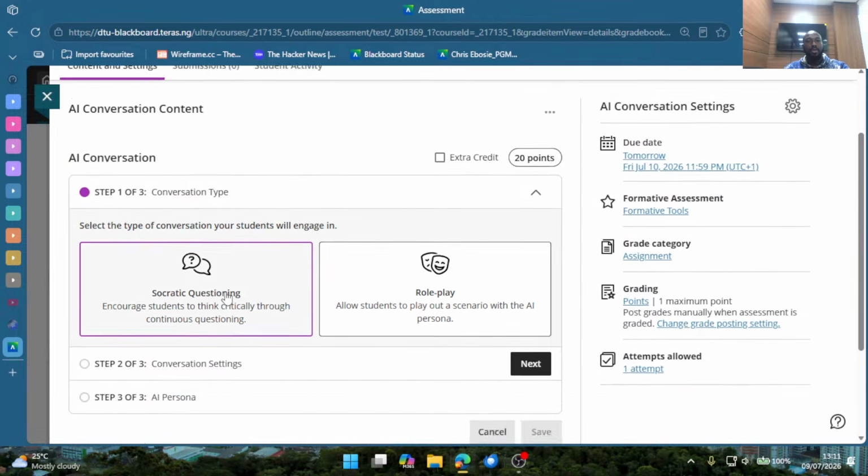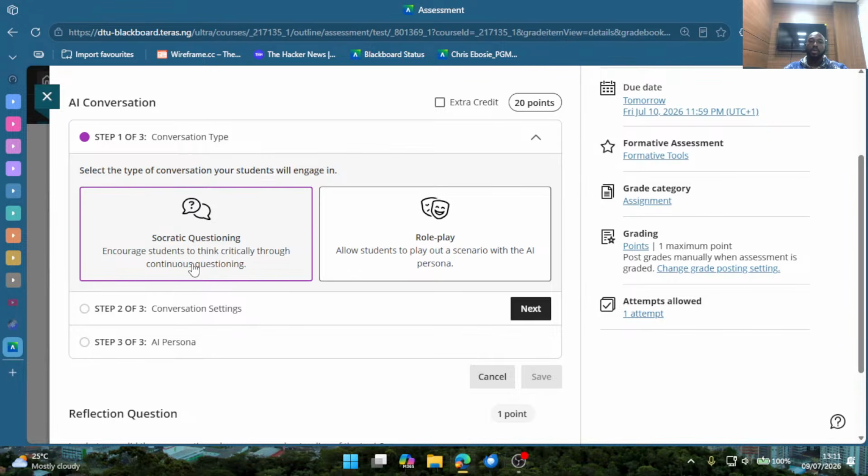So you have this here, conversation type, Socratic questioning. Encourage students to think critically through continuous questioning, meaning the AI will be the one asking the questions. It's not like an oral interview, like this kind of meeting we're having, where I'm talking, you're hearing me. The AI will be the one asking these questions.